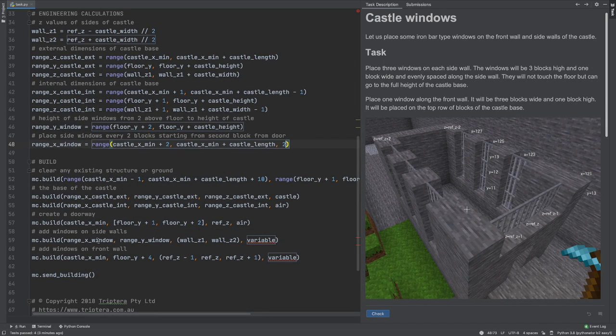Clear any, all right, doing all this. Add windows on the side walls: range X window, range Y window. On the side walls, to look out of these windows, you're going to be looking in the Z direction, so we want to put window Z in there. And the windows on the front walls, this one here, we're going to be looking in the X direction, window X. So let's check that. Did we get it right?